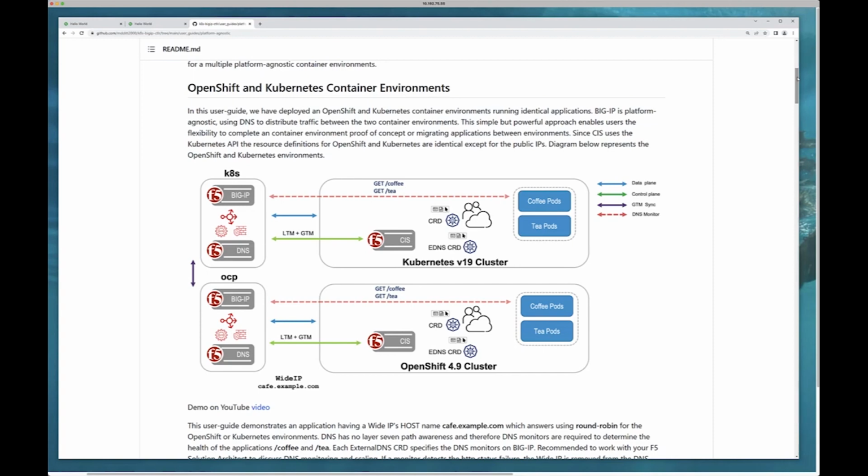I'm really excited about CIS 2.8. This is one of the CIS 2.8 features here with the monitors. And I will be presenting and recording ingress link with external DNS coming up later this week, maybe early next week. So thank you. Have a good day.